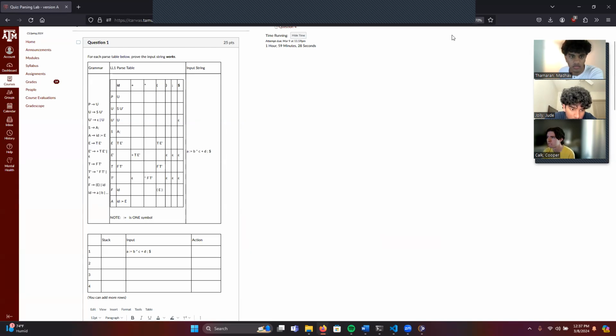So we just gotta make the table. How do we do this? Prove that it works. This is just where we go row by row, right? We start from the leftmost and try to get what we need.